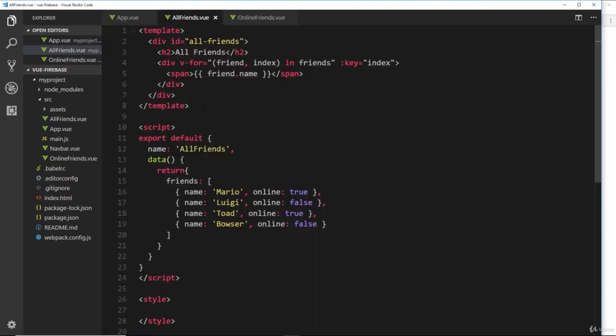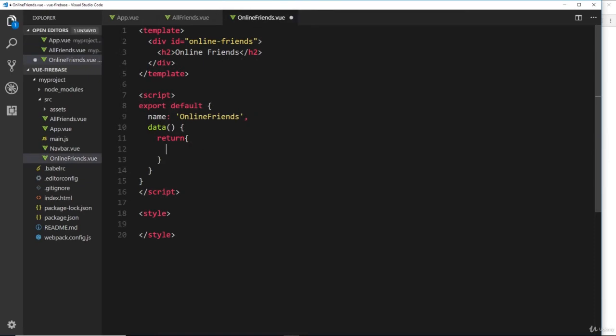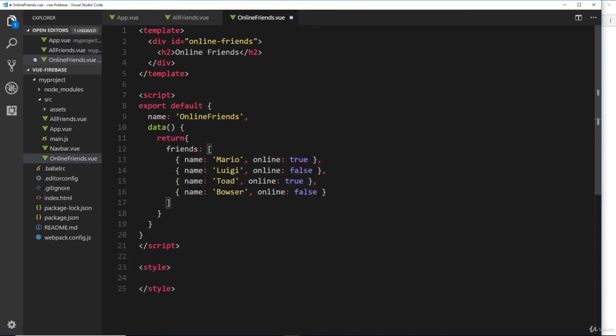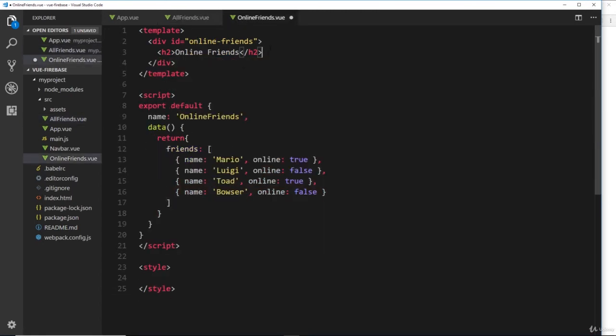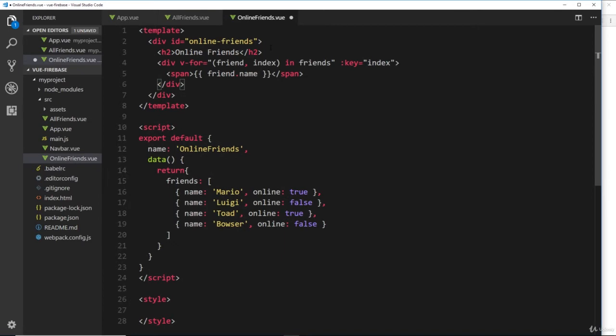Let's do the same kind of thing inside the online friends. So I'm just going to copy this stuff right here. In fact, we'll copy the whole friends array and we'll add that to the data right here. So paste it in. So now we can output the same things over here, but this time we only want to output the ones that are online. So first of all, let's copy this again because we still want to cycle through each one. So we'll do a v-for to say for each friend in friends, and we'll bind the index right here, output the friend name.